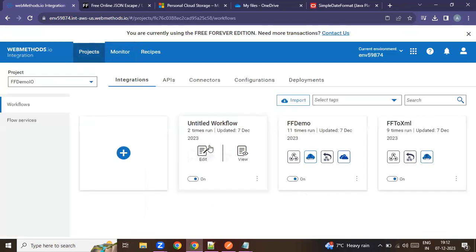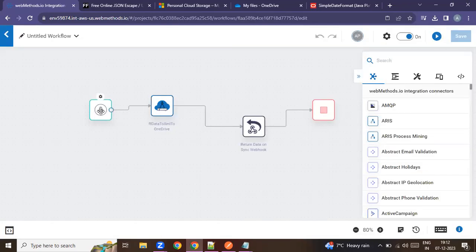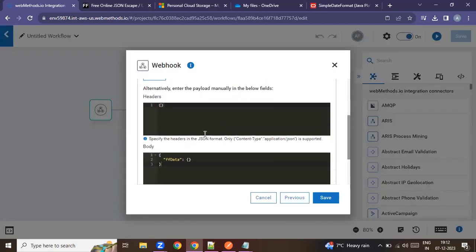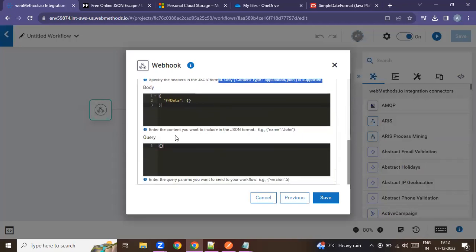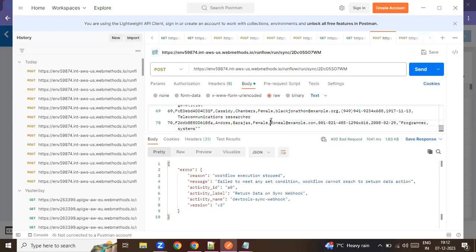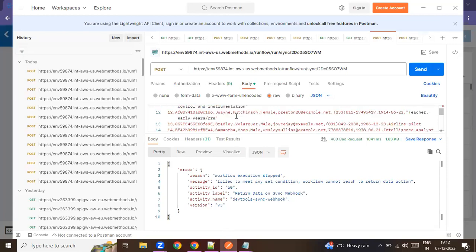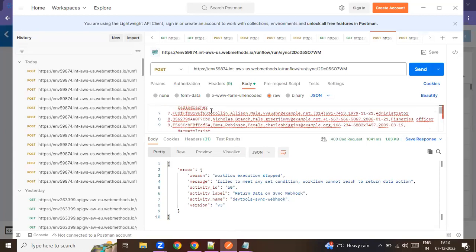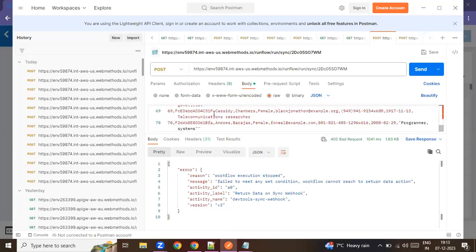when you go here and check your core webhook, right? It clearly specifies the header in JSON format. Only content type JSON is supported. See, but here we are trying to pass the data in text. So let's assume that okay, I changed it to this. Yeah, and let's give it like this. So let's assume that okay, we have given the JSON file now.